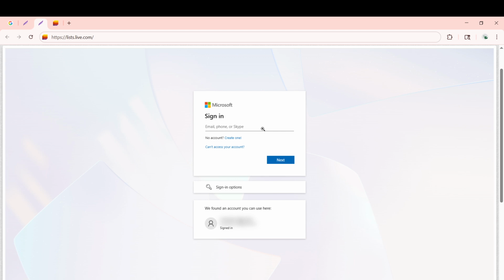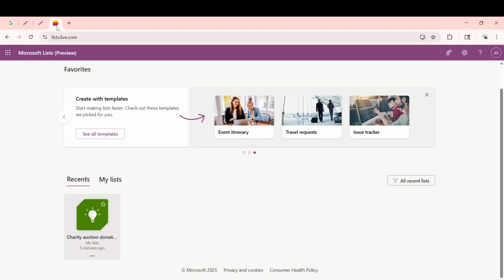Once you're successfully logged in, you're greeted with the Microsoft Lists dashboard. From here, you have several options to choose from based on your needs. You can start by creating a new list. This feature is remarkably useful if you're setting up a fresh project or need to track new sets of data.